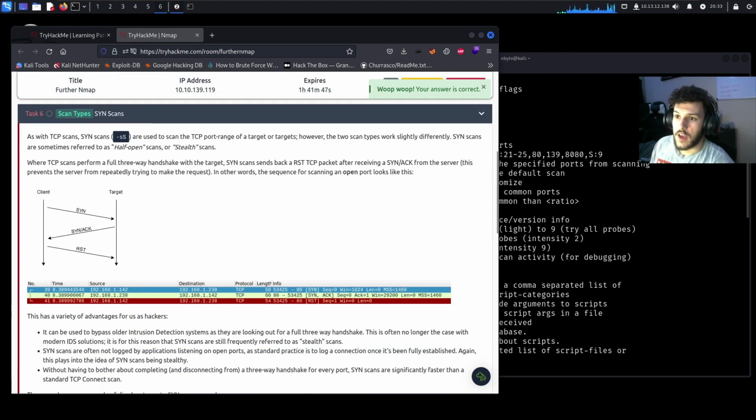SYN scans. As with TCP scans, SYN scans, or -sS, are used to scan the TCP port range of a target or targets. However, the two scan types work a bit differently. SYN scans are referred to as half-open scans or stealth scans. You'll use the -sS when you're trying to be a little bit stealthier. Where TCP scans perform a full three-way handshake with the target, SYN scans send back a reset or RST TCP packet after receiving the SYN ACK from the server. This prevents the server from repeatedly trying to make the request.